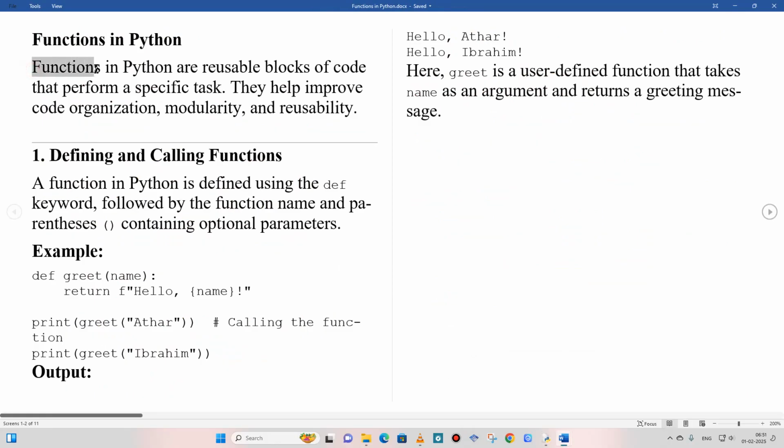A function in Python is a reusable block of code that performs a specific task. This line is so simple: if you have several lines of code and you want to recall them several times in your program, then you can create a function in Python. Functions help improve code organization, modularity and reusability.